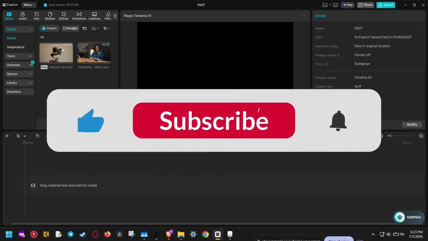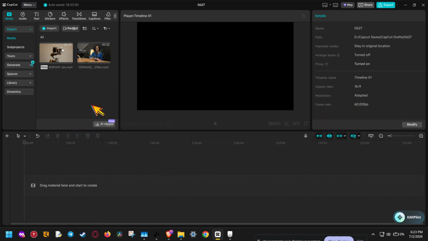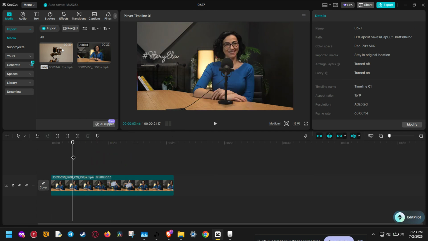Let's jump in. First, open your project in CapCut and go to the timeline at the bottom. To shorten a clip, the first thing you need to do is place your playhead exactly where you want the cut to happen. Just click on the timeline, and CapCut will move the vertical line to that position. This playhead is important because it tells CapCut where to trim or split your video.